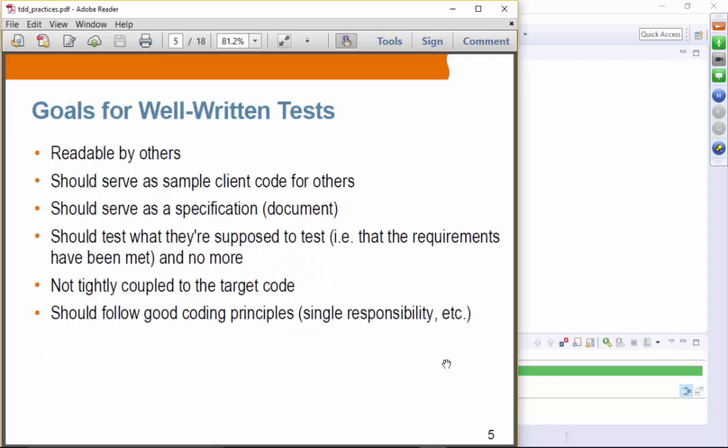Goals of a well-written test. A test should be readable by others, just like your target code should be readable by others. It should serve as simple client code for others. So by looking at your test code, they can see how your target code could be used and accessed. It should serve as a specification. We talked about this one already.